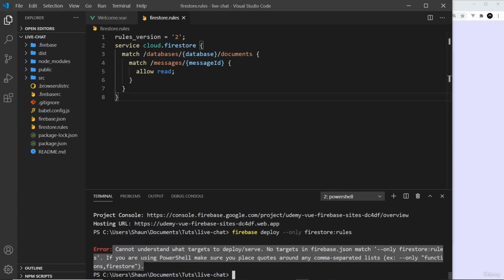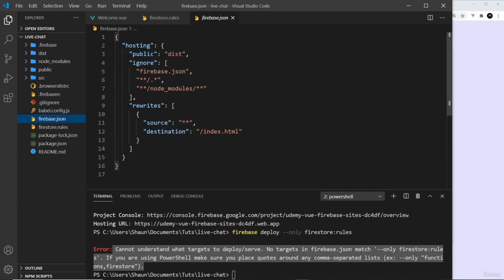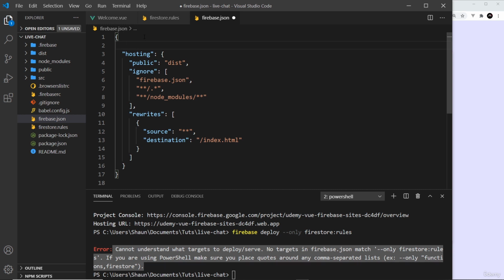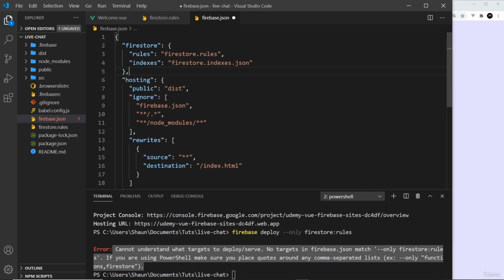Now, if you get this error like I have done, then you just need to go to your firebase.json file and scroll up, and at the top add in a new property, and this property is going to be firestore like this. So we add the property, and that's an object, and right here we're specifying the rules file, firestore.rules, and you can add this indexes in if you wish. We don't necessarily need that just now, but add it in anyway.